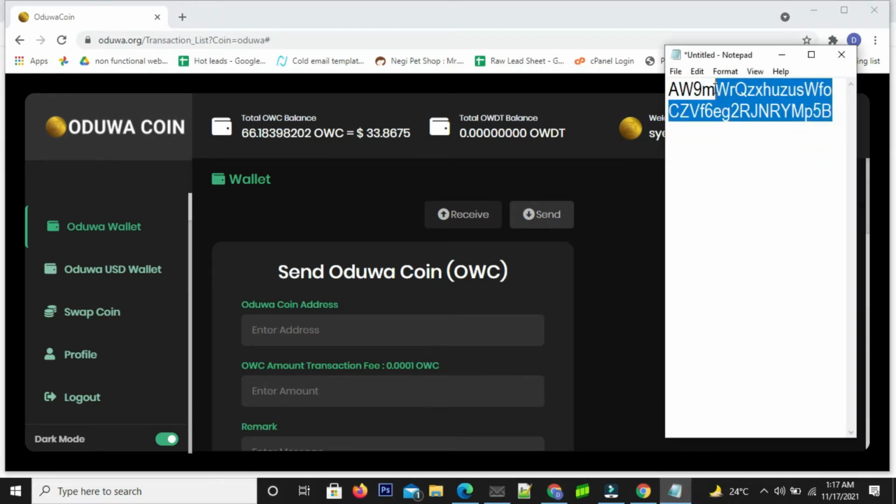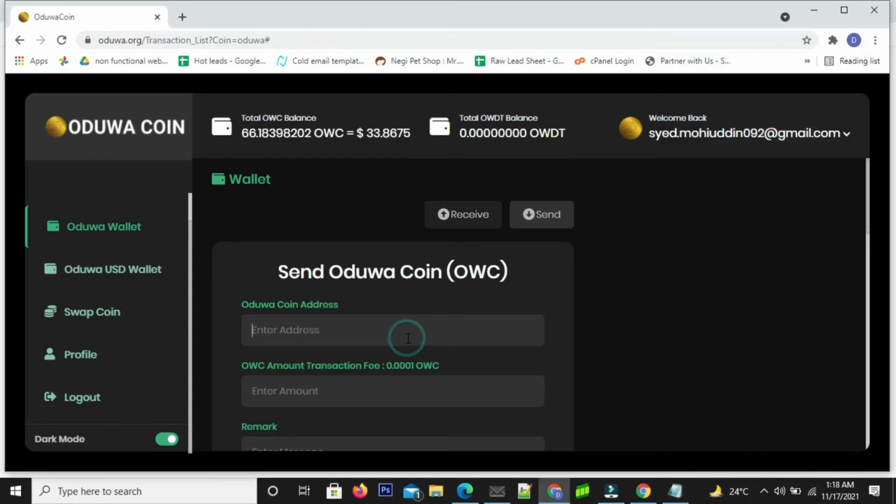Now I'm going to copy the wallet address. I pasted the wallet address of my new account on the notepad. I'm going to paste it here and then I'll probably send 0.1, not one coin.